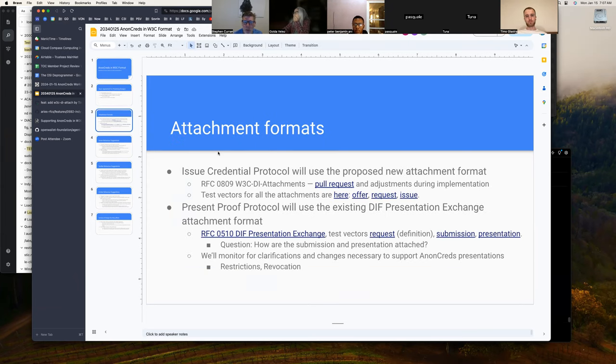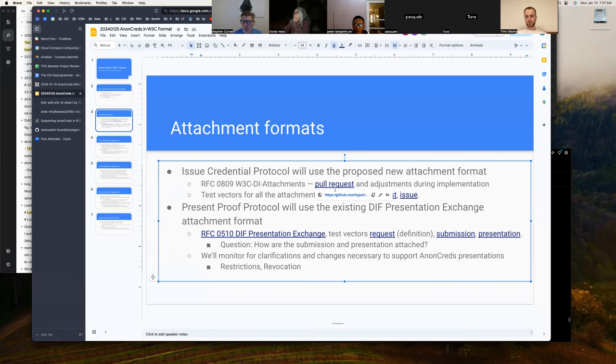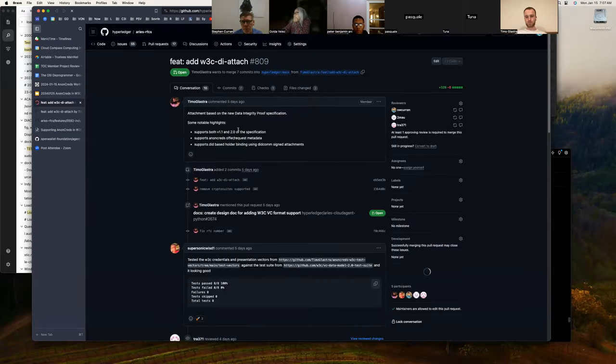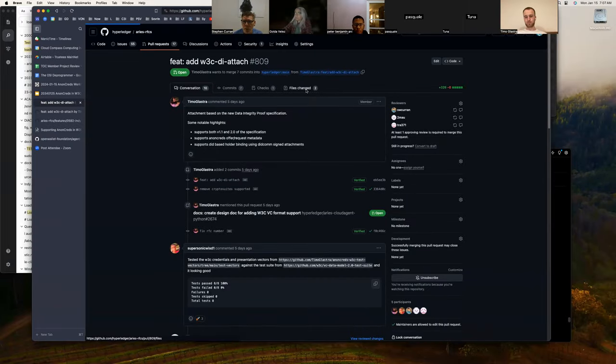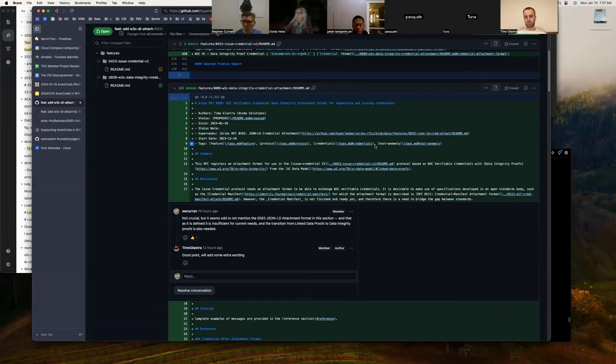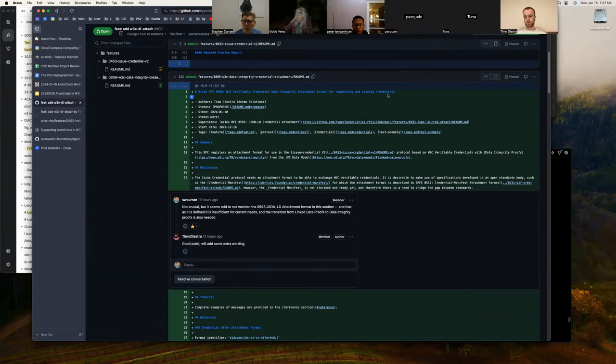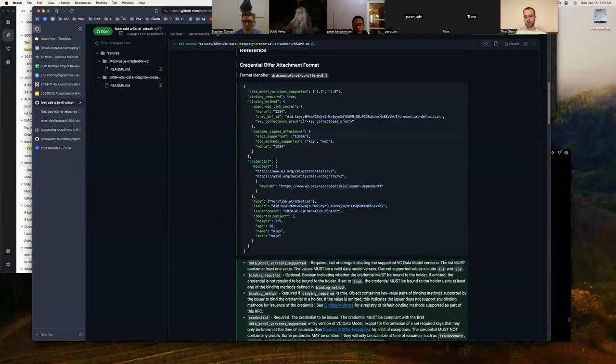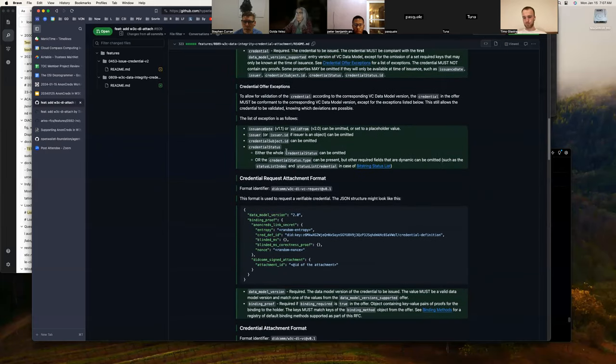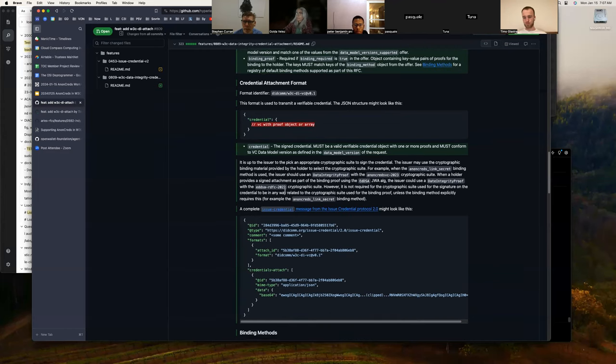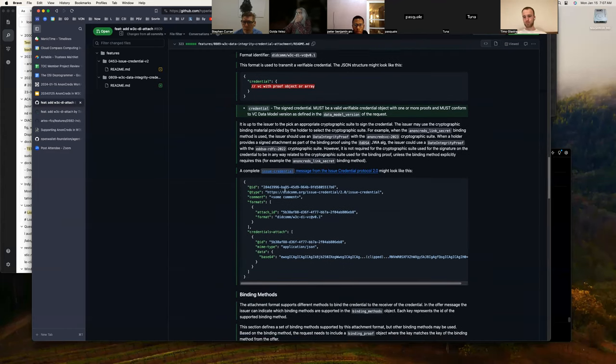So I think what we've agreed on is that the Issue Credential Protocol will use the proposed new attachment format of RFC 0809, W3C data integrity attachments. Timo has put the pull request in here. So we've got a description of what will be produced in this document. It's pretty clean and concise. We've got an offer attachment, a request attachment, and an issue attachment for the items.